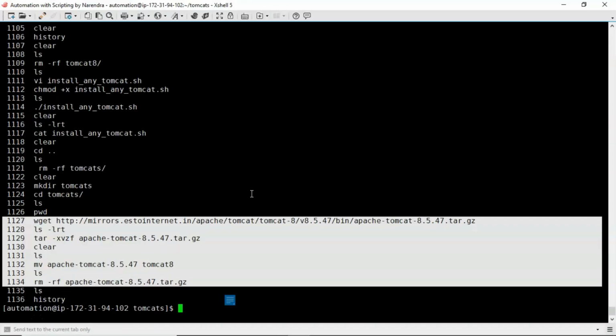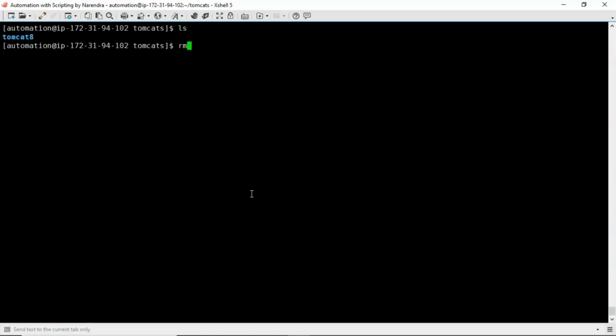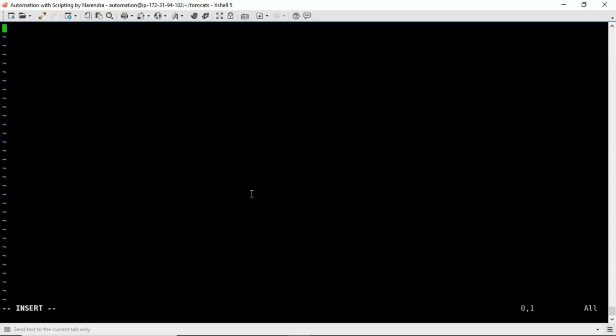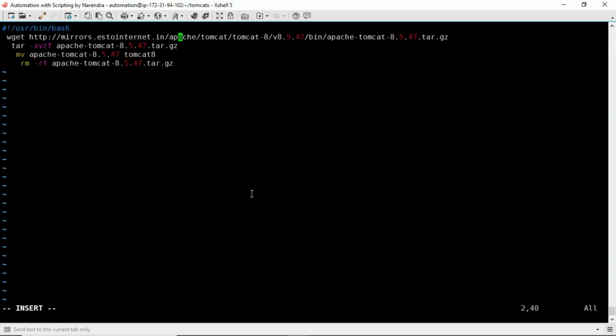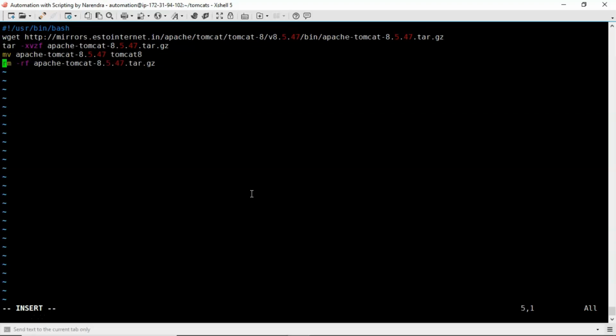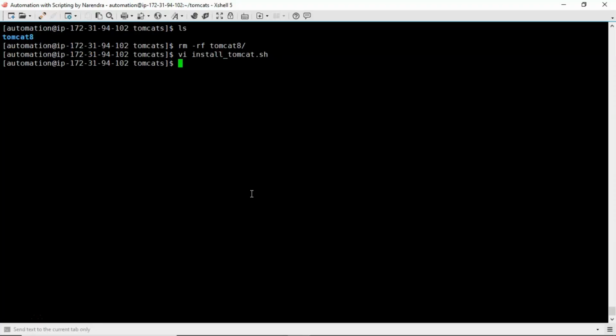Now let me write a shell script for this. Before writing your shell script, let me remove your Tomcat 8 because I want to install that with the help of a shell script. Now open a shell script called install tomcat.sh. Then write the very first line as the shebang line. Then paste your 4 commands. Let me remove those spaces. That's it. Now save it and provide the execution permissions for your script.